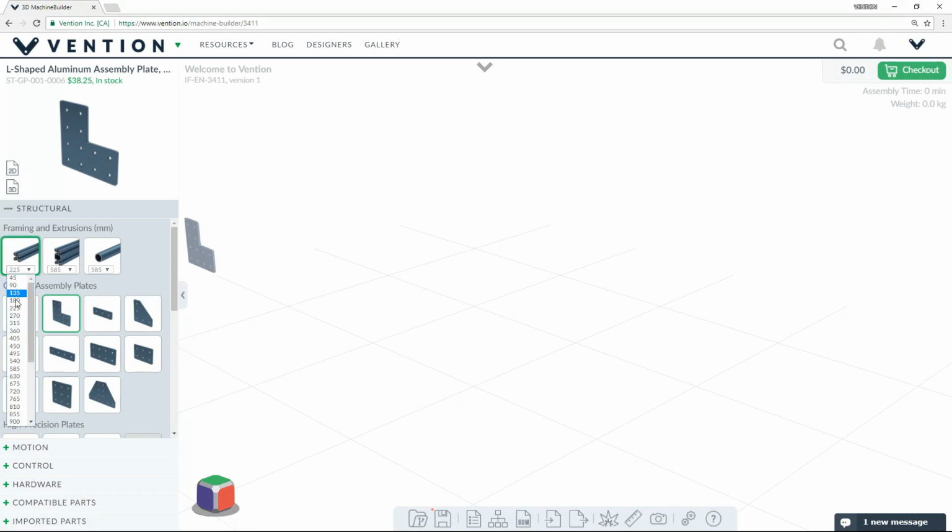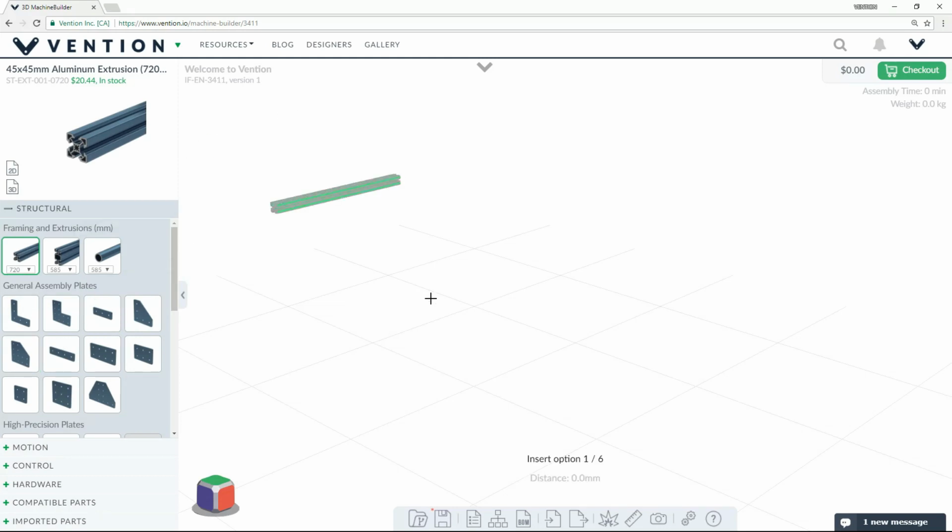Once you've clicked a part, it will follow your mouse into the design space. When adding any part to the design space, you will see the insertion options, which you can move through using the left and right arrows on your keyboard. The option you have selected displays above the bottom menu.